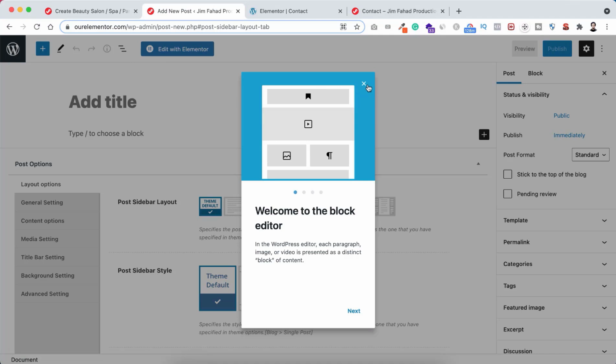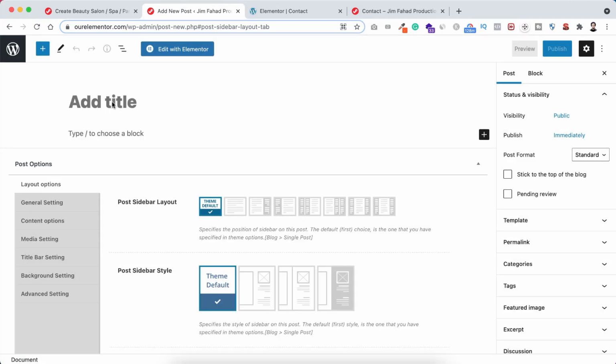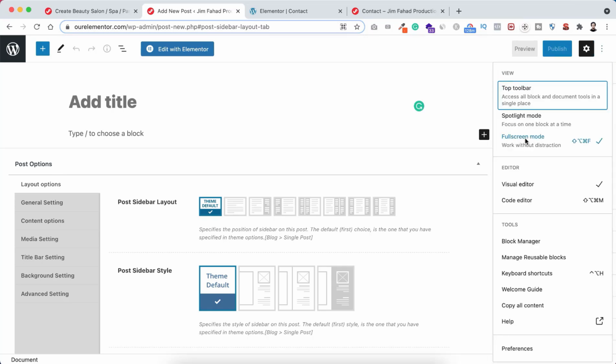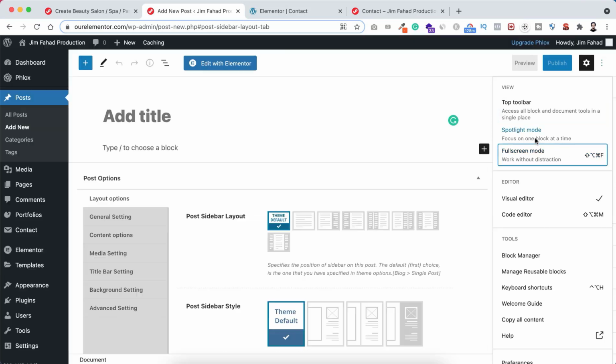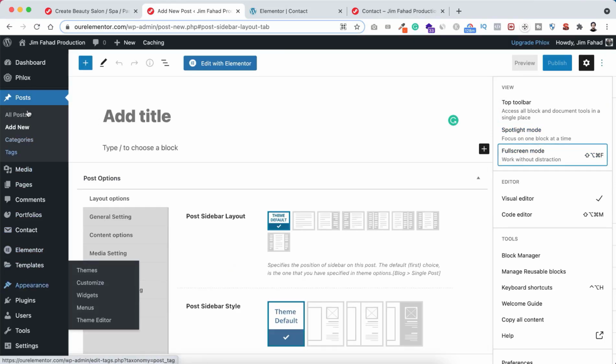Let's now close this pop-up. So first you can add your blog post title from here. It says add title, click there. But before that, I want to show you another thing. You can see it's on full screen. We cannot see the left bar of the WordPress. So to enable that, from right corner here you can see 3 dots, click there and let's disable the full screen mode. Just click here. So we can now see the WordPress bar on the left.